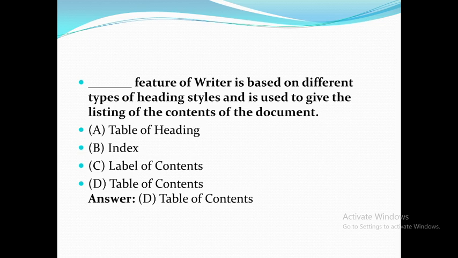Table of content we were using when we needed to insert the index. When we wanted to insert an index in a page, we had a concept in OpenOffice Writer that we were going to insert a table of content, and then the page was arranged in a content manner.